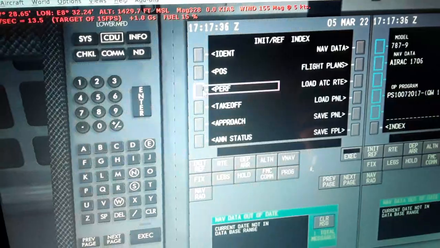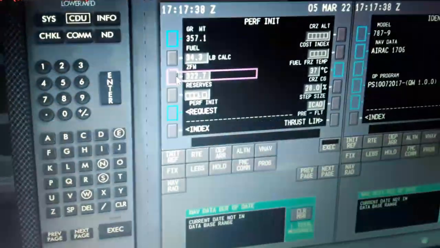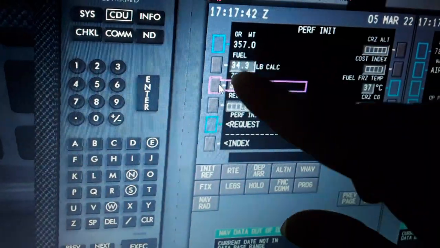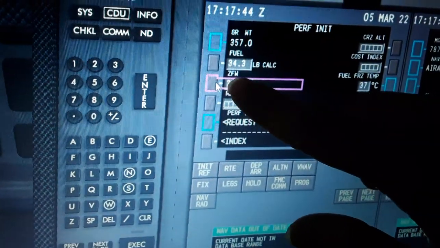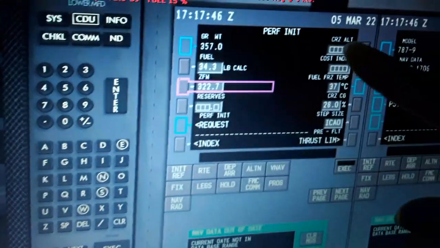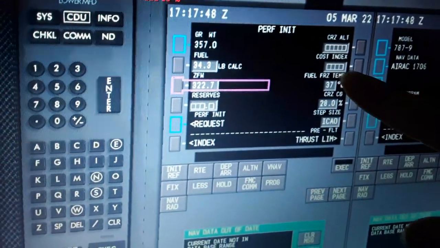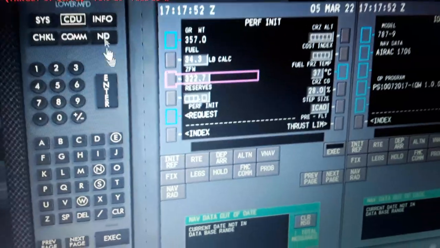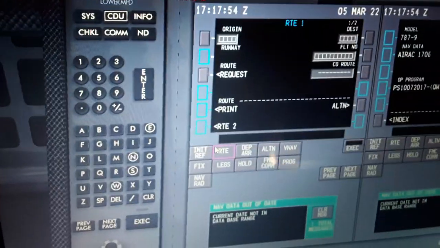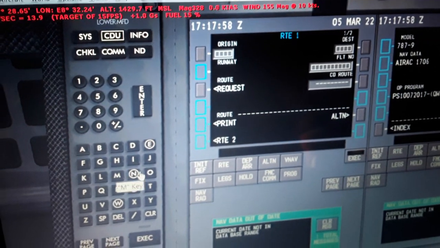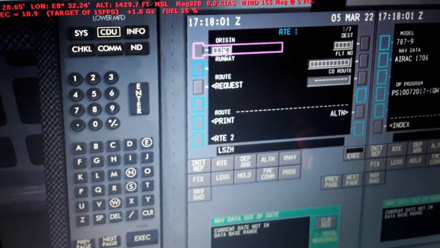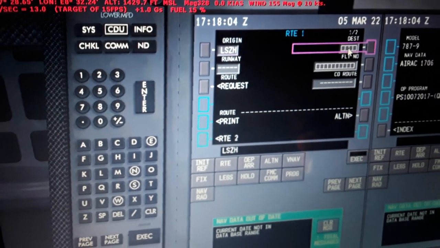So we have performance for takeoff, takeoff performance. We use the gross weight for takeoff over here, zero fuel weight plus fuel on board, the reserves, flight cruise altitude, cost index, minimum fuel freeze temperature, and cruising altitude. So we'll start with the route first. Origin, departure and destination, LSZH also in Switzerland, and LSZH copy paste here in Switzerland.